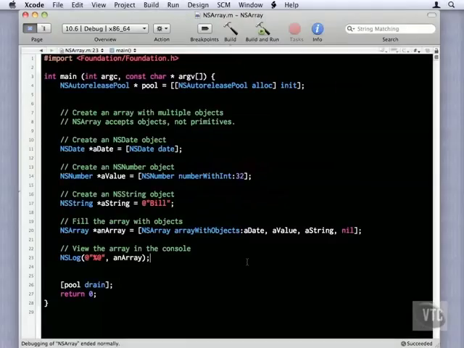In this example, we'll be creating an array with multiple objects using the arrayWithObjects method. Now arrays accept objects, not primitives. So I'll show you that in just a second. First off, we're going to create a few objects. The first one is an NSDate. We'll set the variable aDate to the current date, and we do that by calling the NSDate class, and we send it the message date, and that will perform the method date on the class NSDate. That'll return us a full date object.